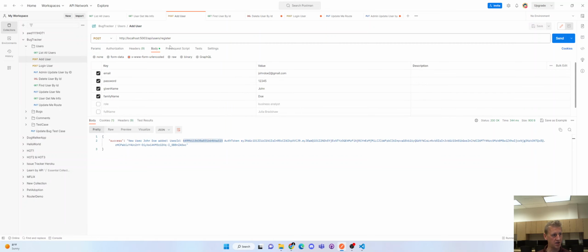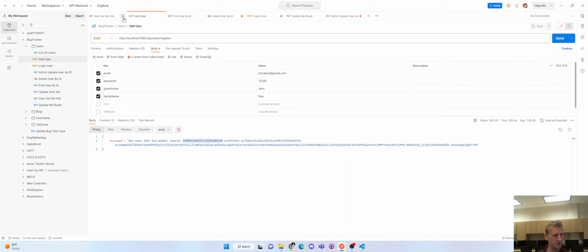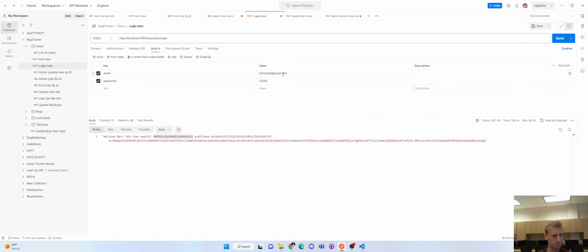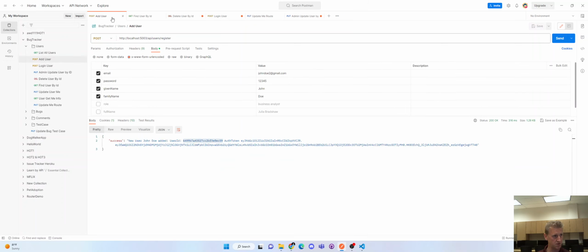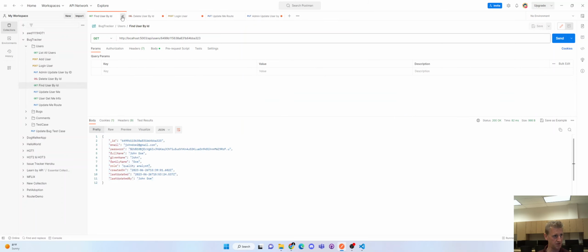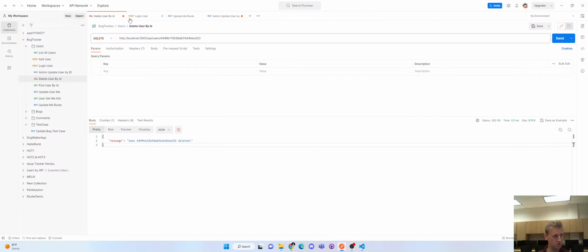So let's add a user. John Doe's coming back. Now that John Doe's there, let's start closing these user routes. We'll keep this route open so that we can log John Doe in.